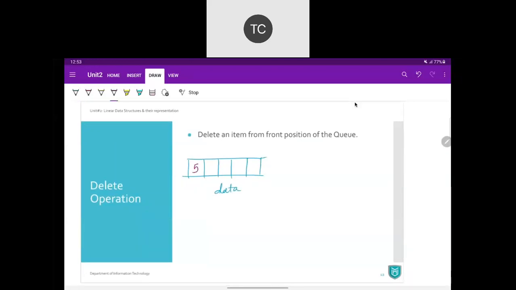What if I say I have few data like 5, 6, 7, 8? Well, in that case, my front will be pointing to this place and rear will be pointing to this place, where front is equal to 0 and rear is equal to 3. That should be your current case, right? Front is 0, rear is 3. Front is pointing to the first value, rear is pointing to the last value.